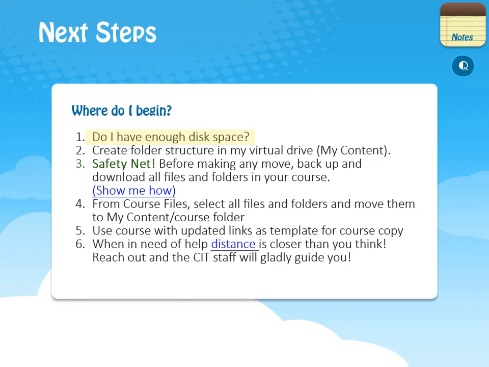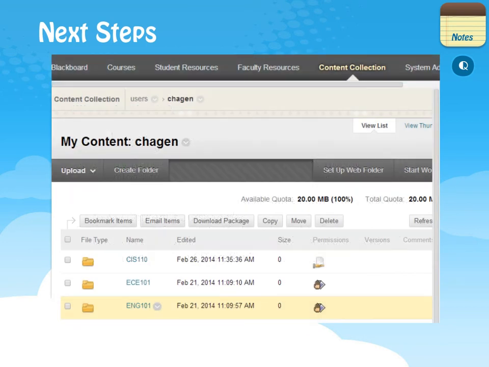Your disk quota will need to be increased and your course quota will be reduced. Take a look at the available quota on your My Content page. If you do not see at least 500 megabytes in this section, contact Help Desk and ask for your quota to be increased. Once your disk quota is sufficient, you may move your content from your courses into your virtual drive. When files are moved from within the Blackboard system, course links will be updated to reflect the new location.